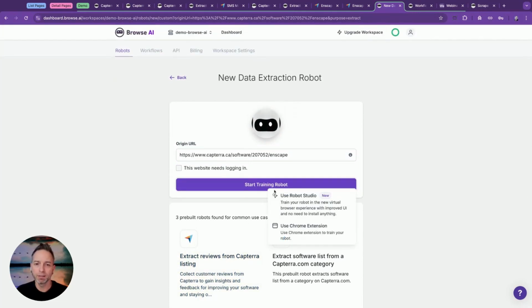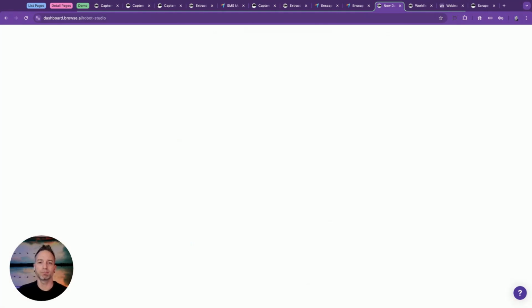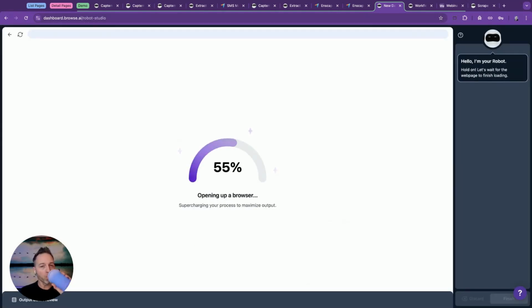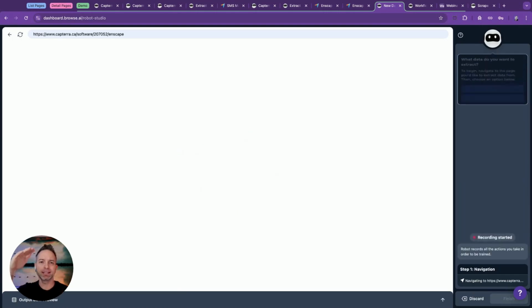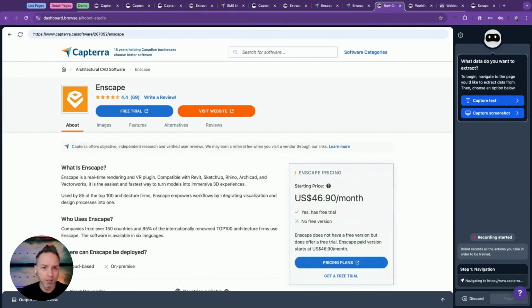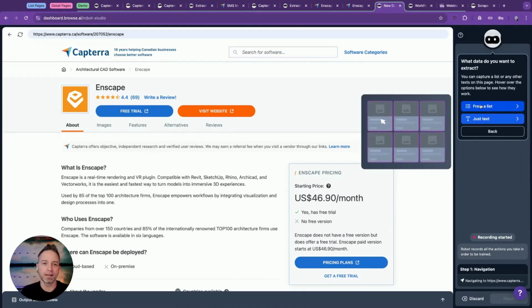Start training robot, use Robot Studio, which is our latest development. We began with a Chrome extension, but everything new and upcoming is in Robot Studio. So use Robot Studio. So far we used two pre-built robots, one to get a list, one to get reviews, and I'm about to custom build one to get details from the single page. So let's capture text. I don't want a list right now. This is not a list of items. This is just a single thing.